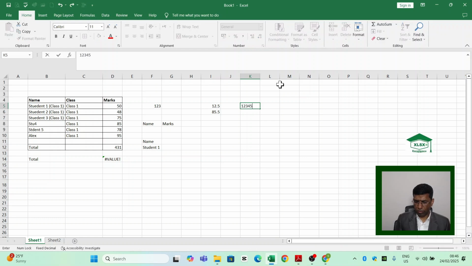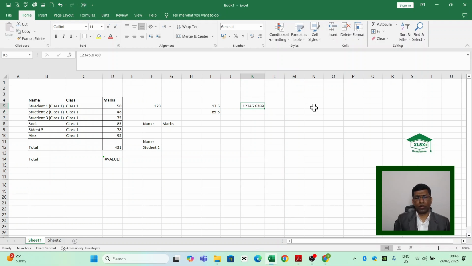Let us just type continuously from 1 to 9. Let's see what is going to happen. See, this is how Excel gives the result. Let's do it once again. See, 4 decimals are already automatically given by Excel.